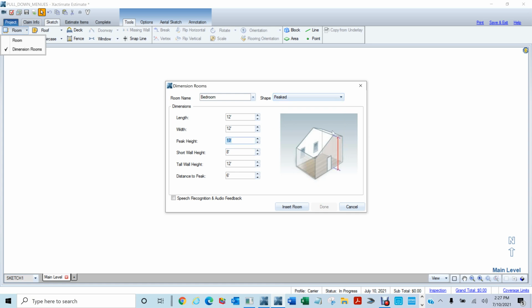So the peak height, you see right here in the center. Let's say it's 16 feet high, and the short wall, and I'm going to do both of them, the tall wall and the short wall, 8. It'll be almost like a diamond, right? Distance from the floor, we're set.